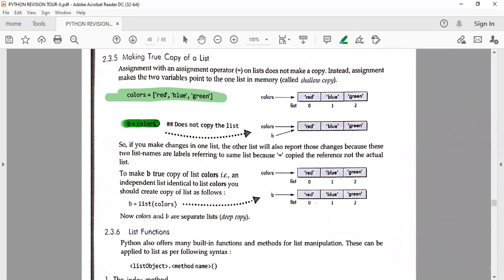If you just write B is equal to colors, it means you are making a shallow copy. It means there are two references which point to the same list. Now colors and B are two references to the same list. But if you want to make a true copy, you have to make a different list. It means now the colors list has a different reference and B has a different list, because now you are creating a new list with colors.